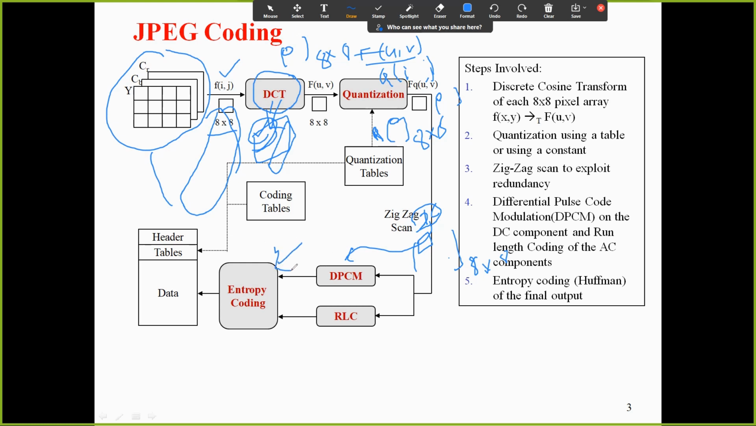That one is passed through the entropy coding. The remaining values, from here to the last, are passed through run length encoding. In the subsequent slides we will see how run length encoding and differential pulse code modulation are defined. After completing these two steps, the outputs are applied as inputs to the entropy coding, where we use the Huffman encoding step to get the compressed data. That can be defined using a coding table. We'll see all those details in the next video.